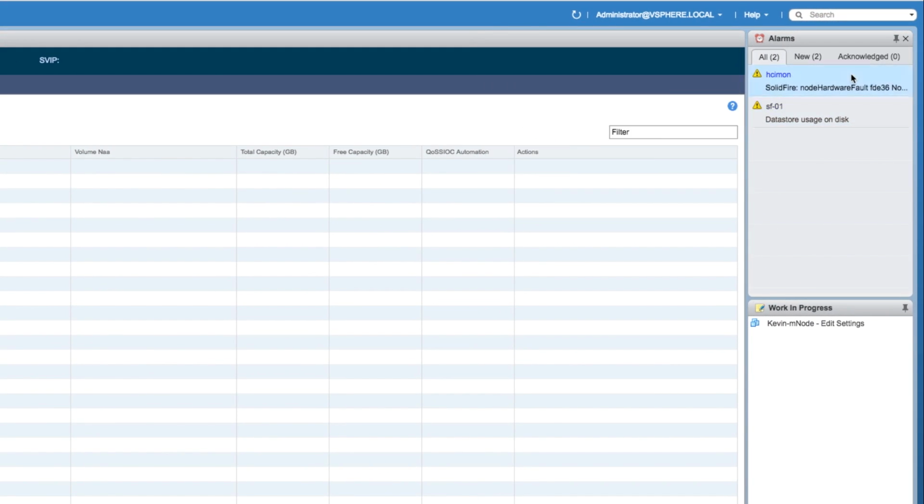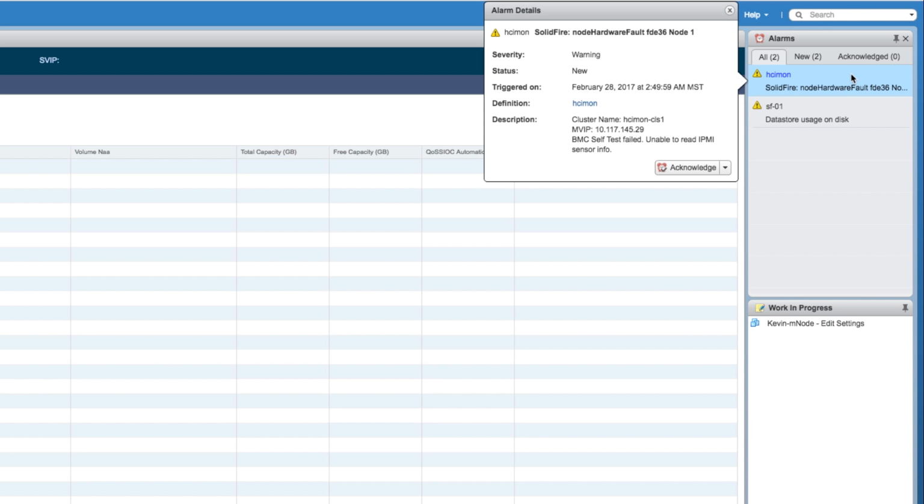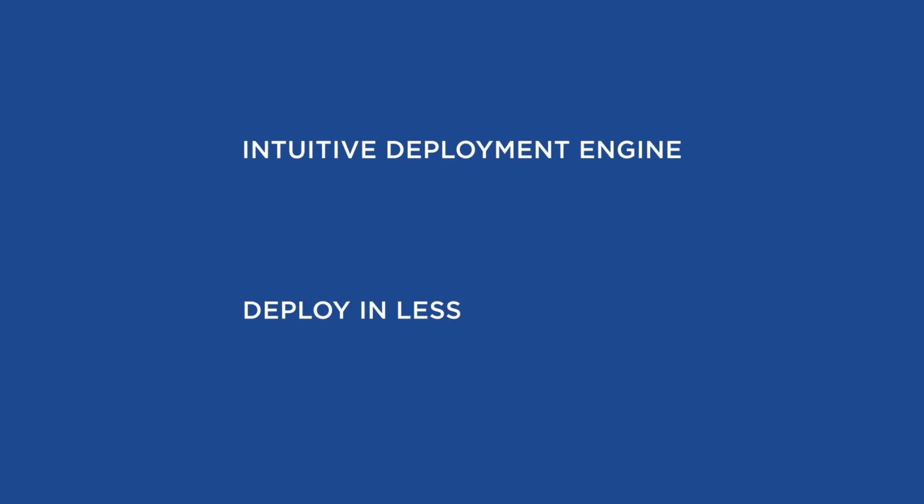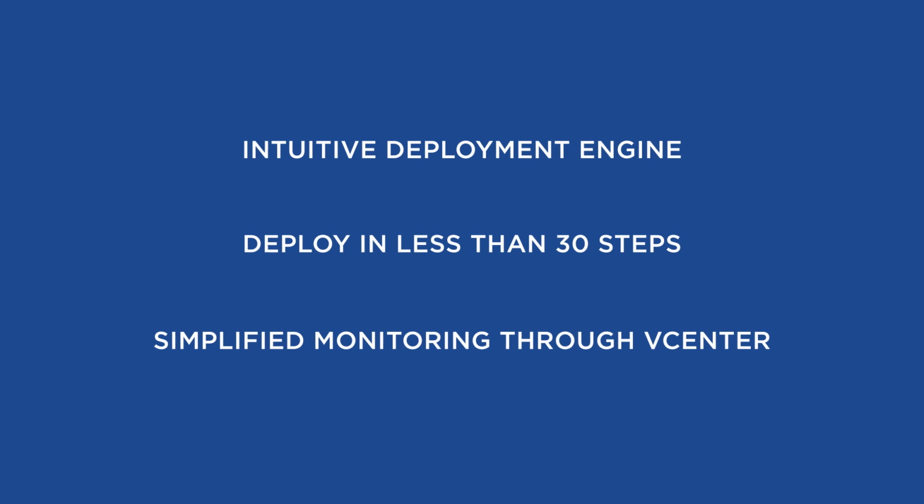There's an integration with the monitoring system, so you never need to leave vSphere to get any alerts about the health of NetApp HCI. It's all conveniently displayed right here in the vSphere Alarms section. That ends this NetApp HCI demo on how quickly and easily NetApp HCI is to deploy and monitor.